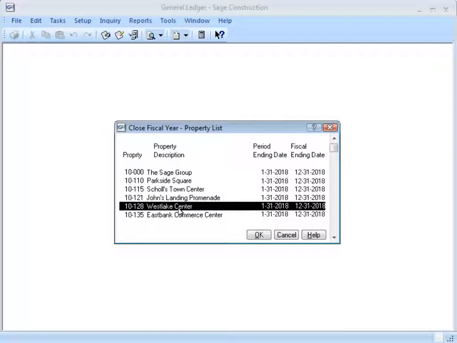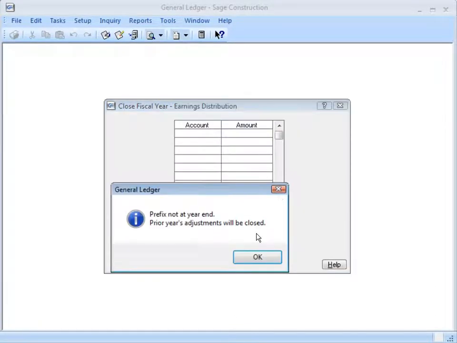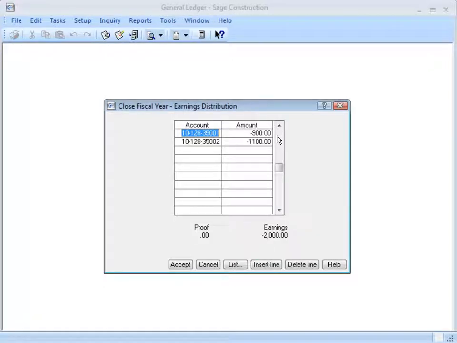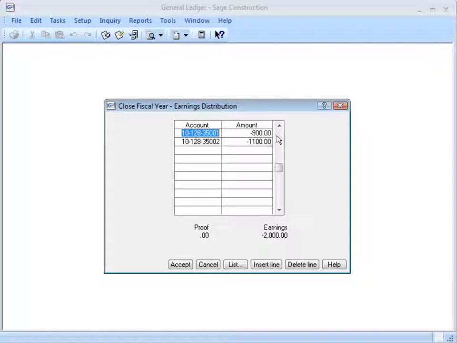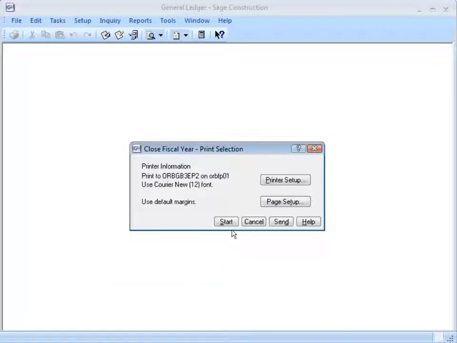Look what happens when we click OK. Notice the message, prefix not at year end. Prior year's adjustments will be closed. Good deal. Check the amounts and make any changes as needed. In our sample database, this prefix is set up to automatically distribute 100% of the retained earnings to its partners. Click Accept. Then click Start to begin the process.